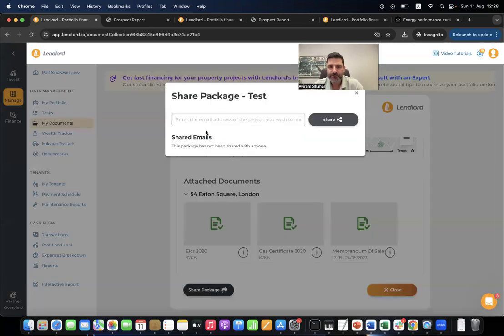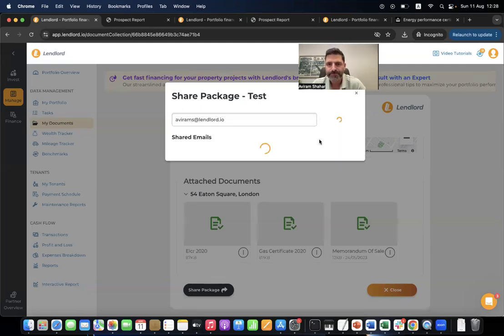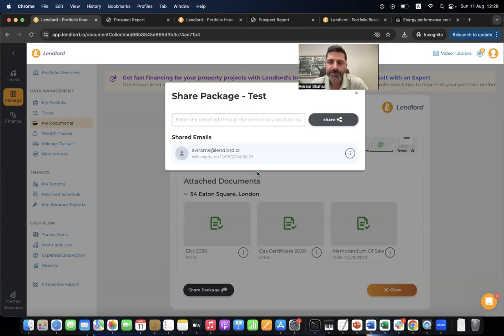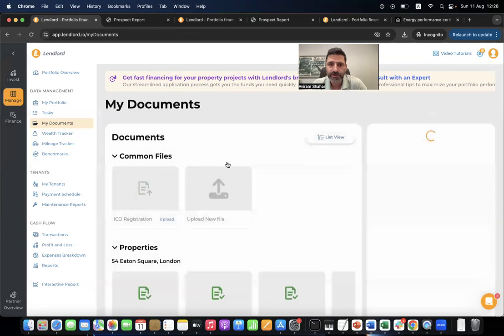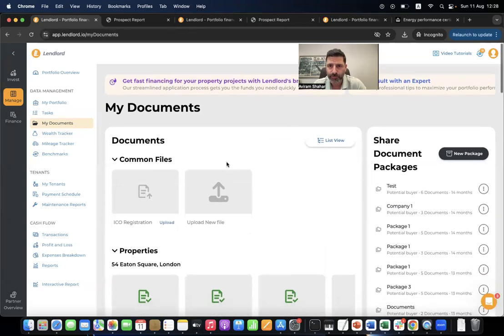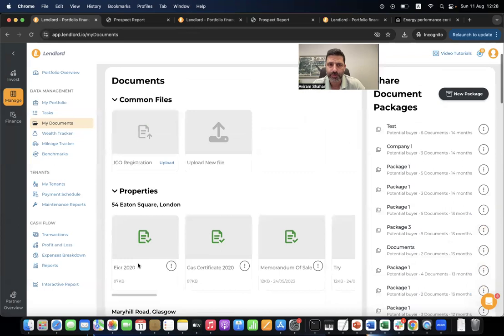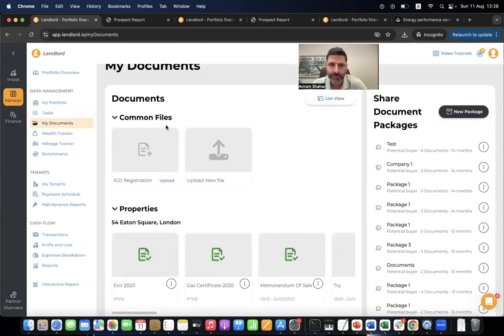Then click share package, enter the email address you want to share with. Click share and define the length of time this report will be available: 12, 24, or 48 hours. And this person will get an email with this report for 12 hours to download the documents that you shared with them. So My Documents is also part of our premium plan, and it's a great way to manage your documents for each property and also some common documents.